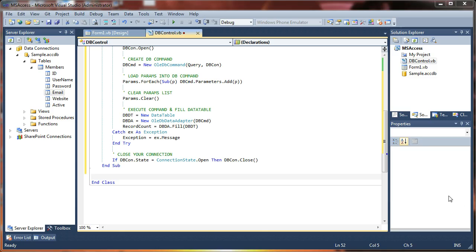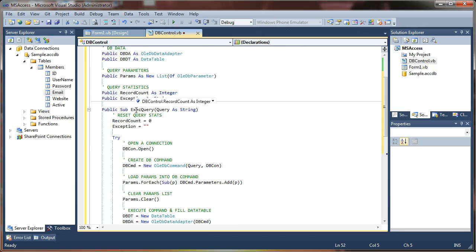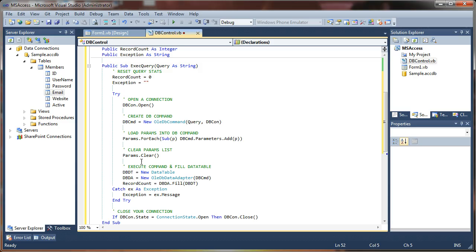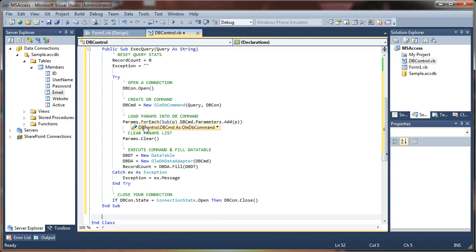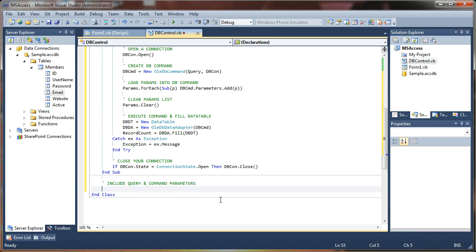There's one last thing that we need to do here, and that is to manage our parameters list. Okay, right here we're using our parameters list and we're clearing it, but we don't have a way to actually add parameters in that very simply. So here we'll say include query and command parameters. Okay, so we're just going to create a very simple little sub here.